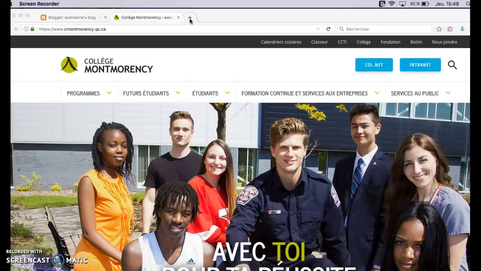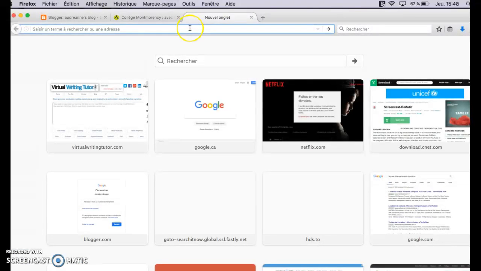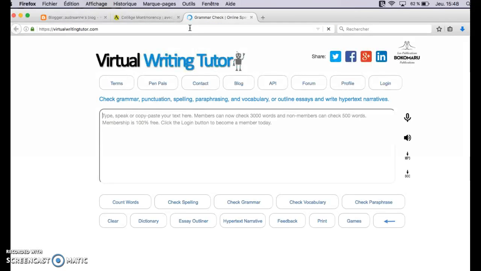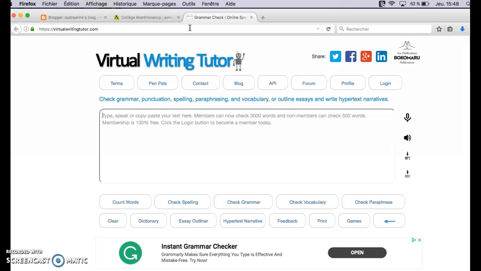So first of all, you have to open any browser you want. After, in the top of your screen, you will open a new tab, just like this. Under the new tab, you have the address bar where you will write the URL for the website. It is virtualwritingtutor.com. And when you open it, you're supposed to see this in front of you.